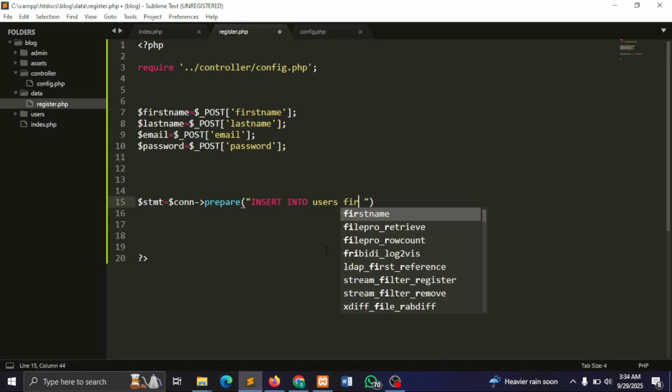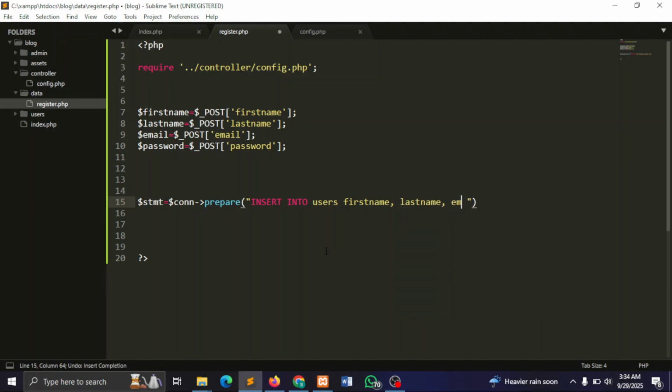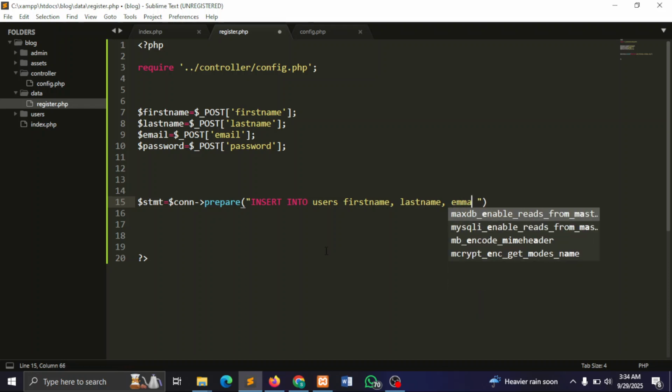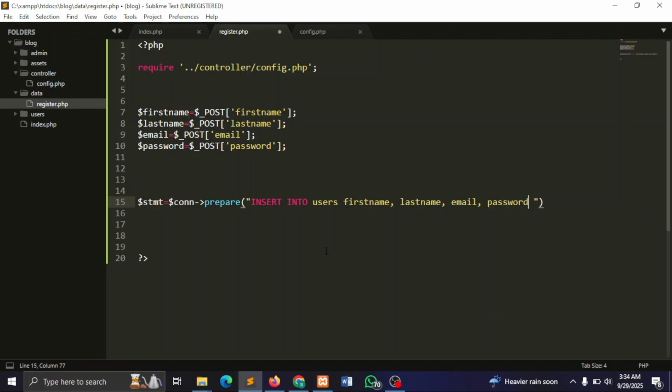So we'll go with first name, comma, last name, comma, email, then finally we'll call password like this.